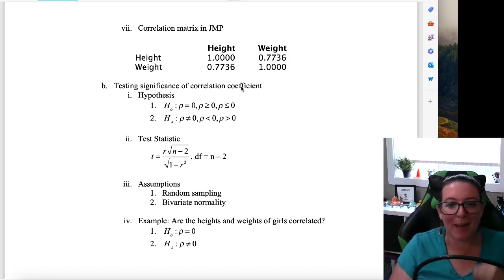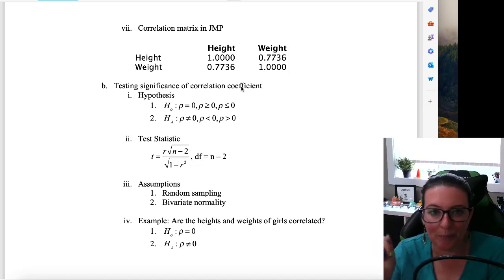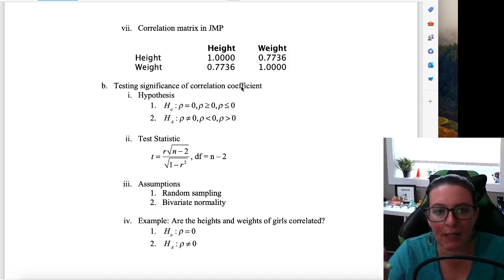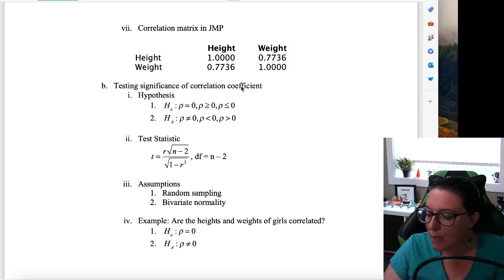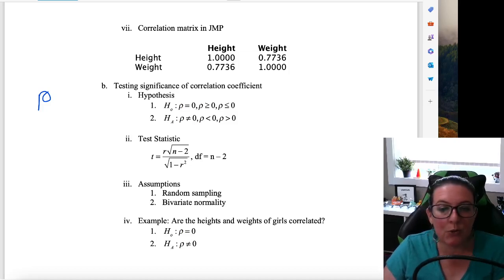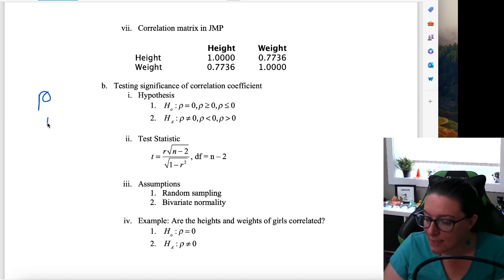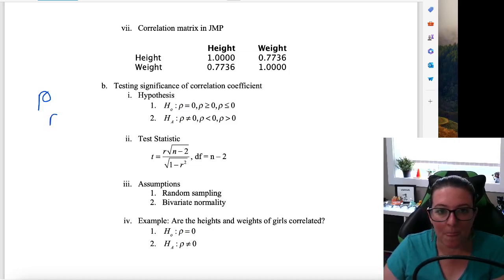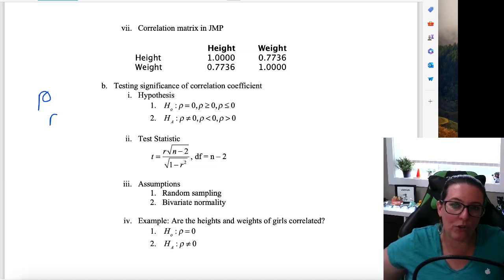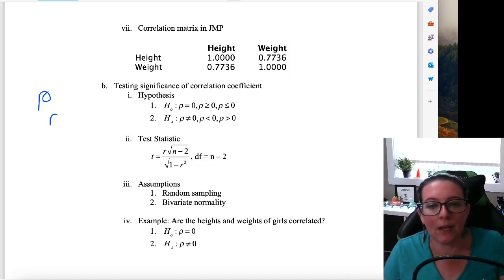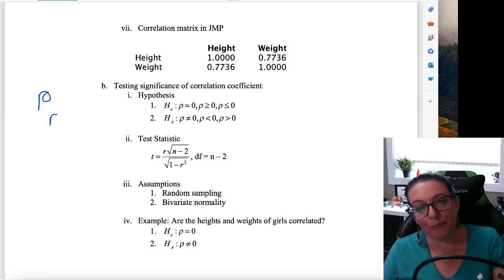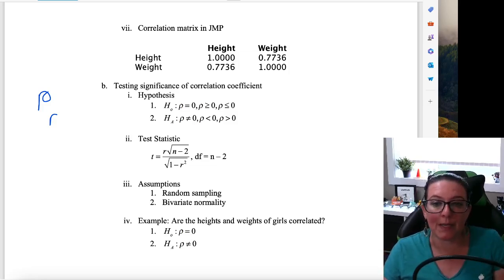Now we want to do a hypothesis test related to correlation. When it comes to a hypothesis test related to correlation, the population correlation uses the Greek symbol rho, and the sample correlation is R. So here our null hypothesis can be that the population correlation, so if we looked at all girls, all their heights, all their weights, the correlation, the relationship between the greater population's height and weight is 0. No relationship. The alternative would be there is a relationship, so rho is not equal to 0.